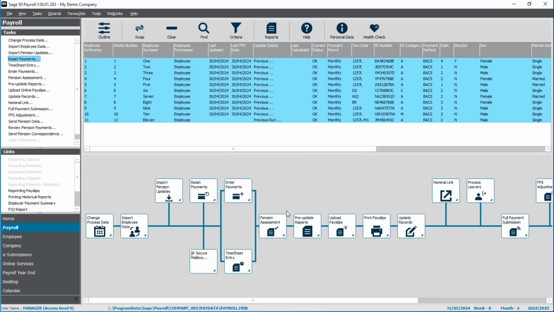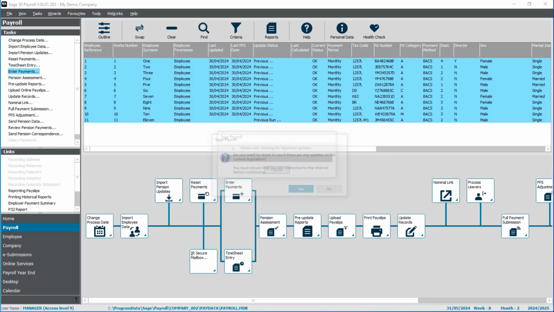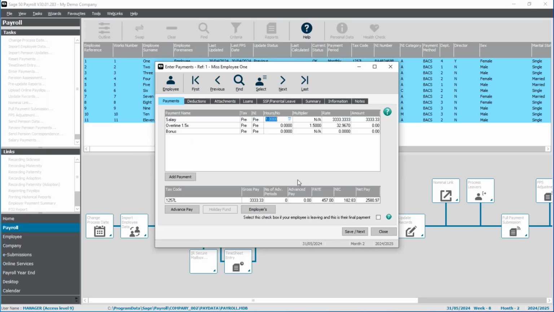But like I say, I run more of a static payroll, so I'm going to go straight into the Enter Payment screen. You will be asked if you want to check for updates to current legislation, if you've got this set and enabled. So I'm just going to click yes. And because I've installed the latest update to Sage 50 Payroll, it's telling me that there are no legislation updates found. So I can go ahead and click OK. And then it'll show me the current payments for the first employee in our list. You can see the employee details displayed at the top.